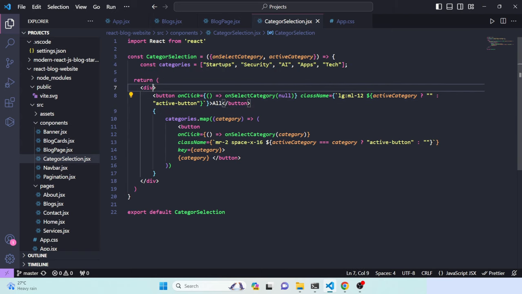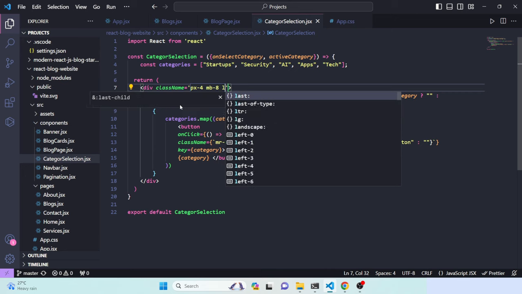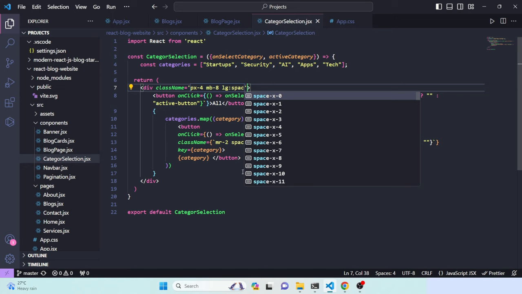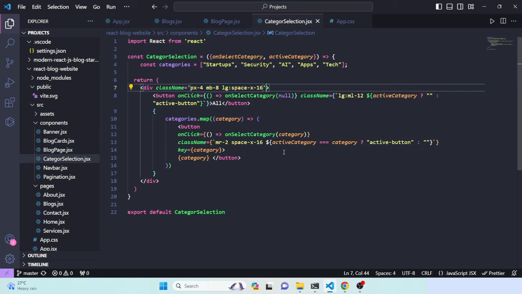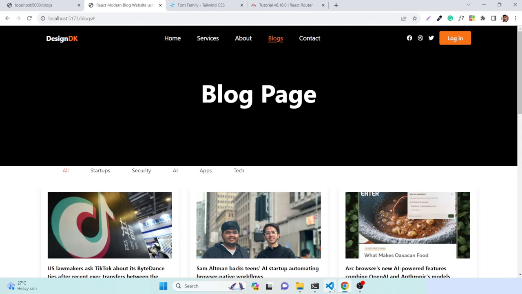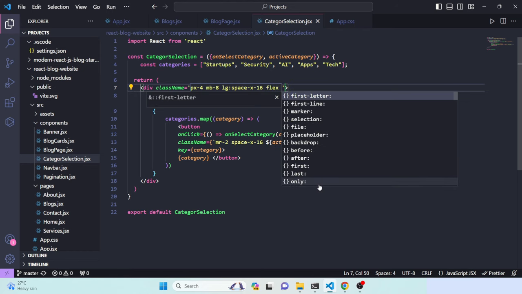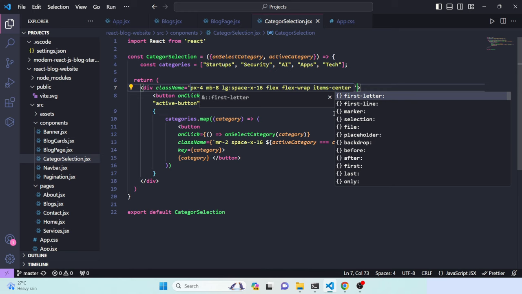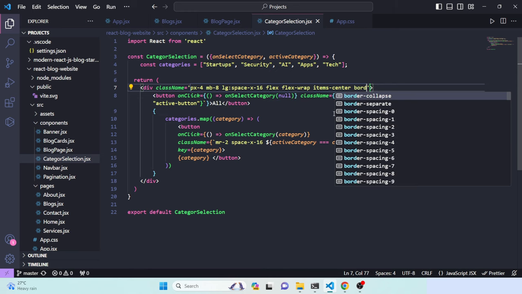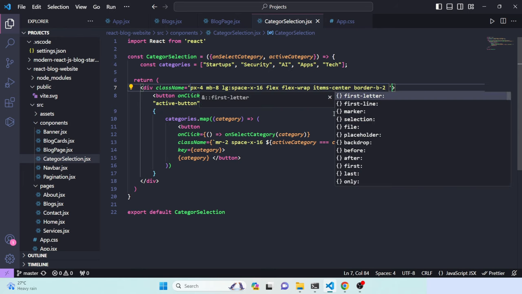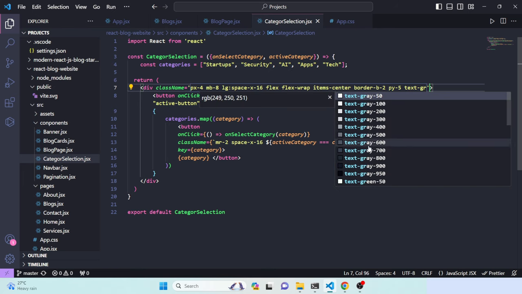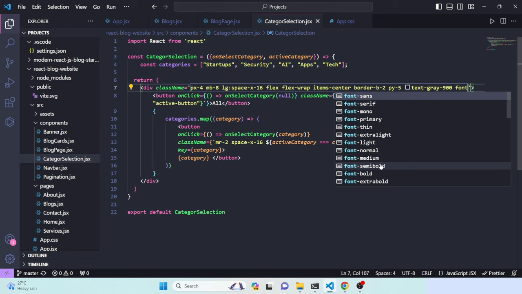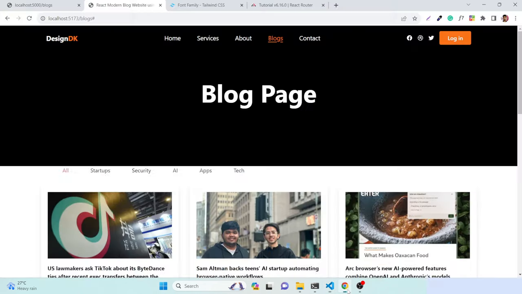Now finally we'll target this parent div. We'll define px4, mb8, then we'll define lg:space-x16. Okay, fine. Let me check. Now we'll define flex, flex wrap, items-center, and border. We have some border, so border-b-2. Then we'll define py, that means padding top and bottom, 5. Text will be gray-900, and font will be semibold. Okay, fine. Now check.